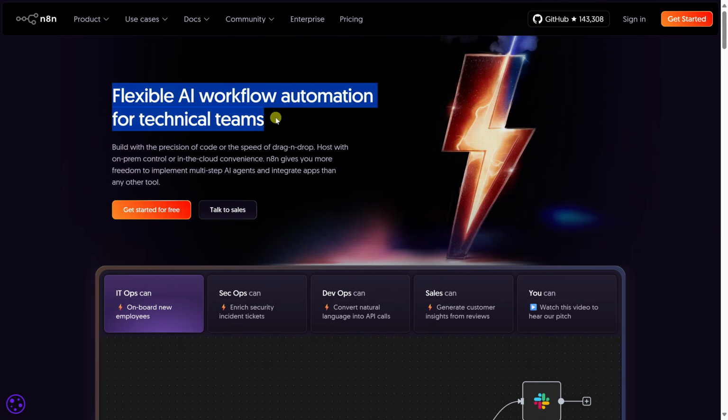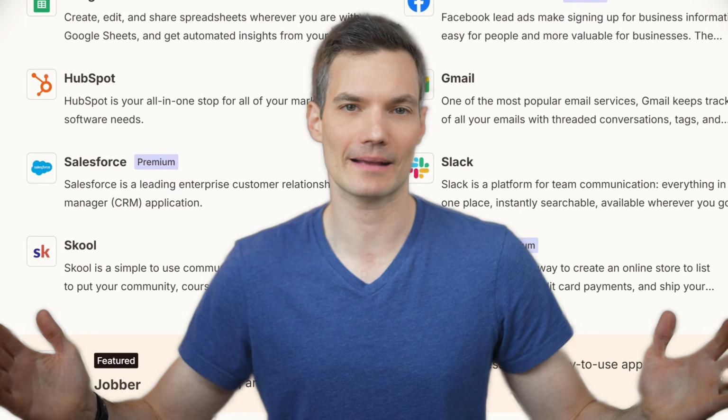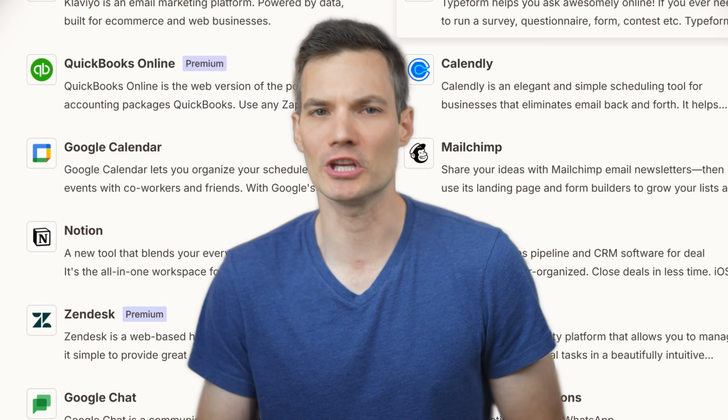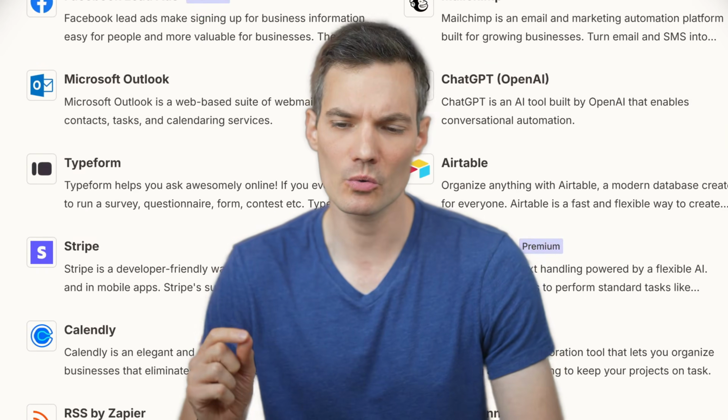So, what exactly are these tools? Zapier and n8n are what's called workflow automation platforms. In simple terms, they connect all of the apps that you already use. Think Gmail, Google Sheets, Slack, YouTube, even AI tools, so they work together automatically.